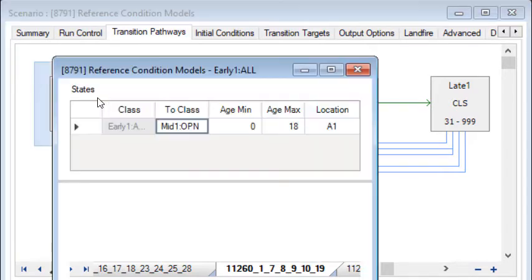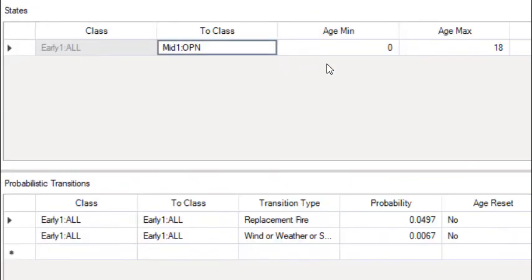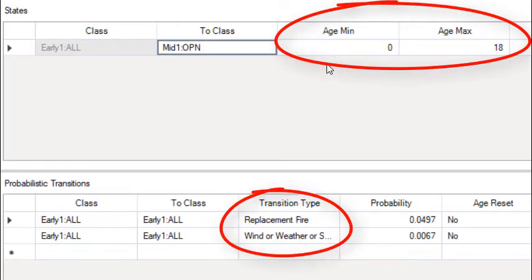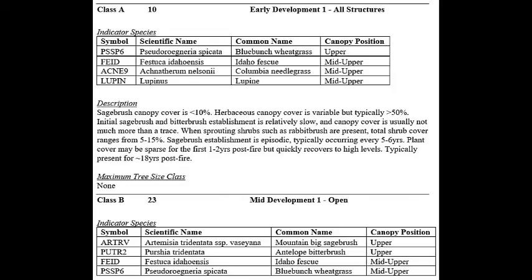Double-clicking on the early development box, you see that the state age range is 0 to 18 years, and it has a fire and a wind weather stress transition. The last element of the succession class description that I want to highlight are the succession class percents. After each class letter is a number that represents the average percent of the landscape found in that class over time, as calculated from the model results.